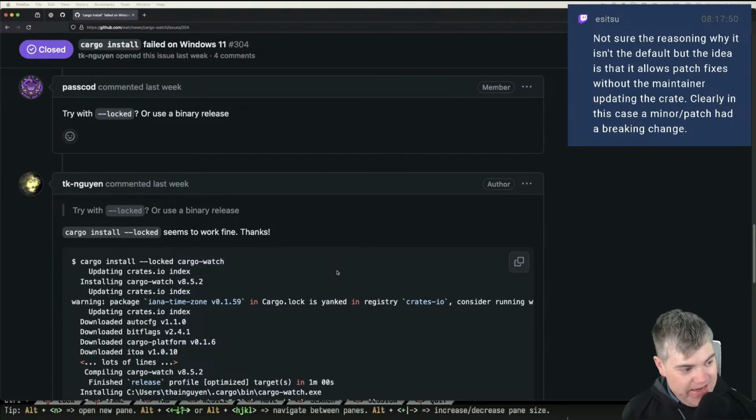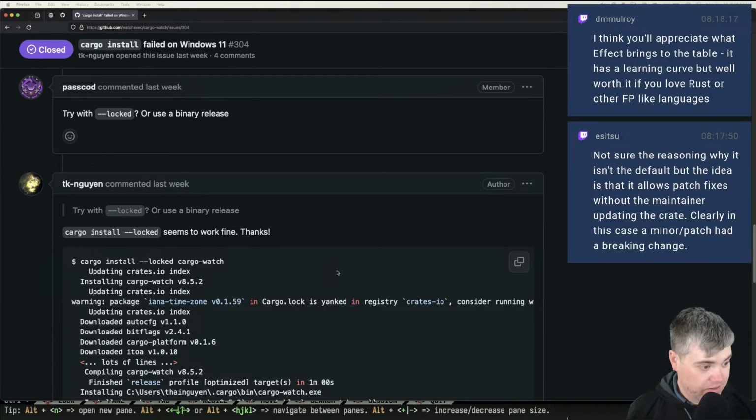Not sure of the reasoning why it isn't the default, but the idea is that it allows patch fixes without the maintainer updating the crate. Clearly, in this case, a minor patch had a breaking change. Yeah. Oh, interesting. Okay, so that's the reason why Trunk suggests you always use dash dash locked, just to prevent anything like this from happening. Okay.